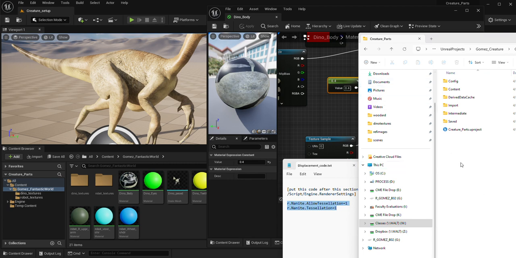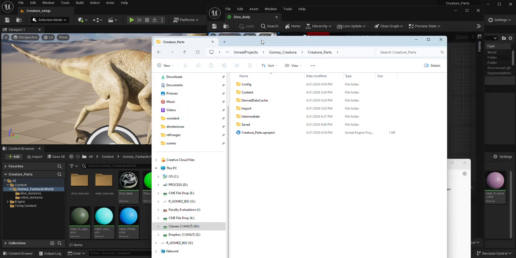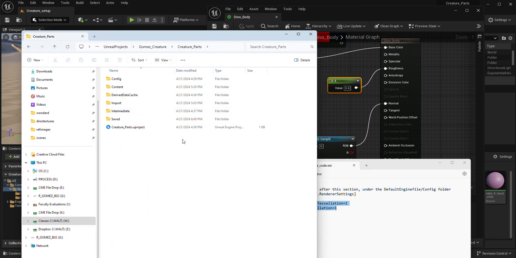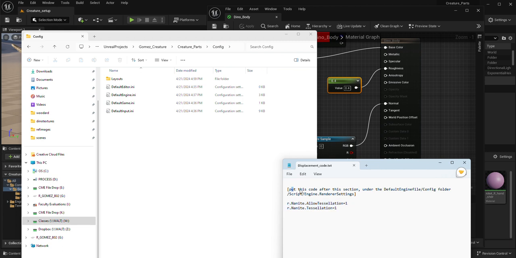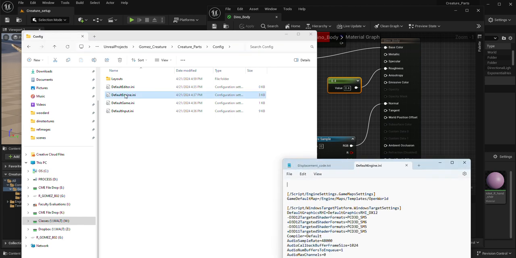So now we want to go to the project that I just created to connect my textures to my file. In the configuration folder called config, my instructions say to put this code after the section under the default engine file. So there is the default engine file, which is this one. I'll open it up right there.